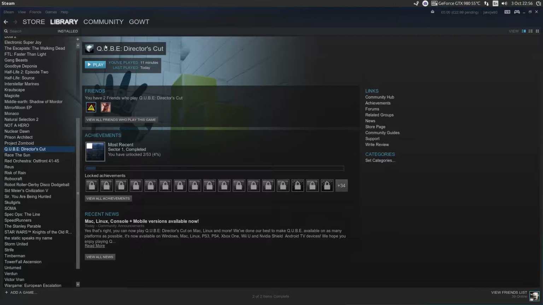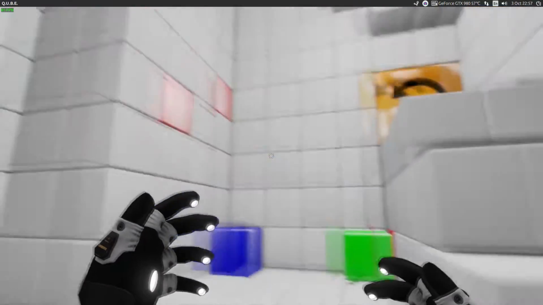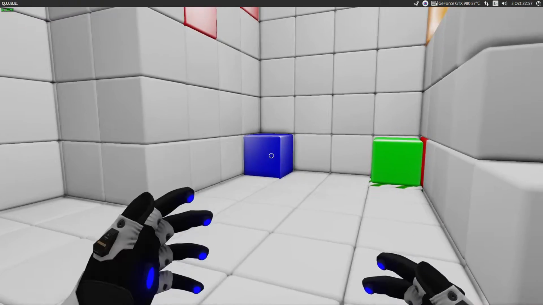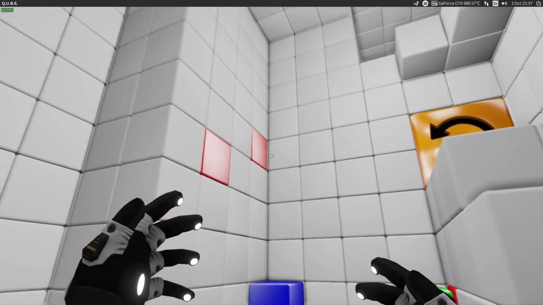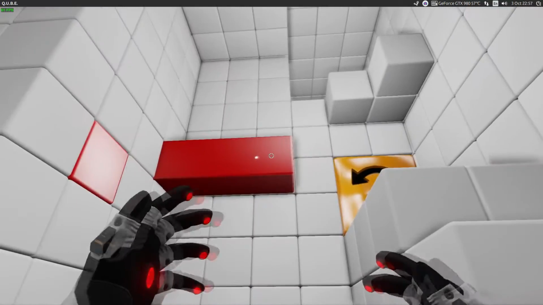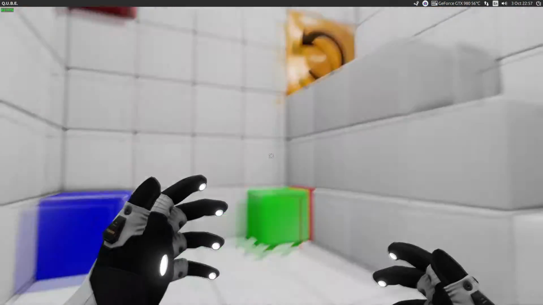This time around I'm going to be playing this game called Q.U.B.E, Director's Cut, which I recently got in the latest Humble Indie Bundle. As you can see, you've got left click and right click, and it sort of retracts and extracts these cubes. I hope they're the right words. Left click makes it come out, and right click makes it go further in. So you've got certain little puzzles like this.